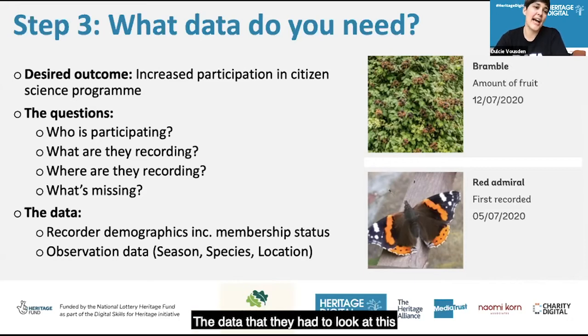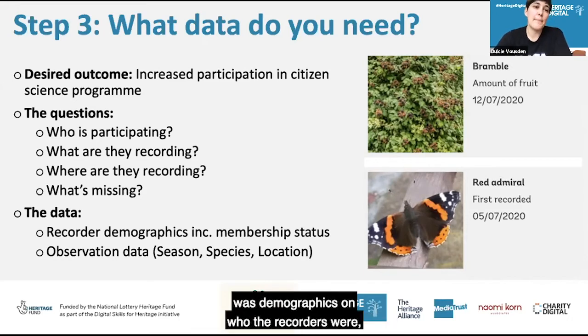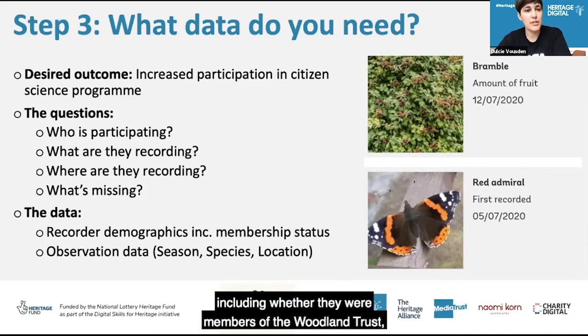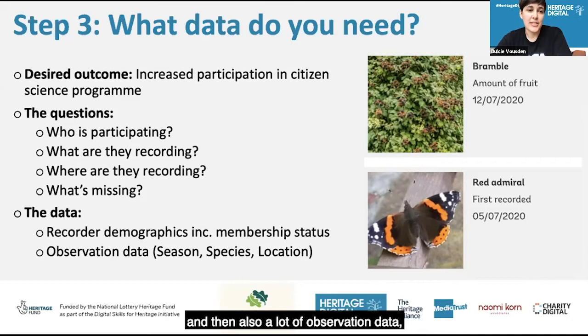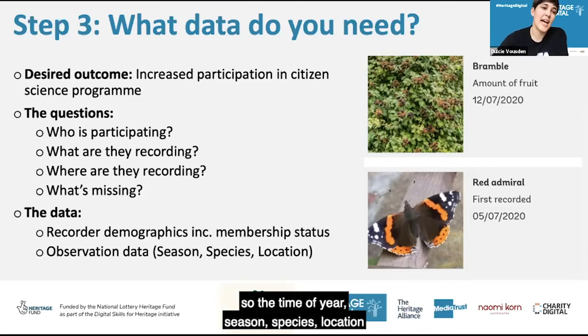The data they had to look at this was demographics on who the recorders were, including whether they were members of the Woodland Trust, and then also a lot of observation data. So the time of year, season, species, and location of where all of these observations were made.